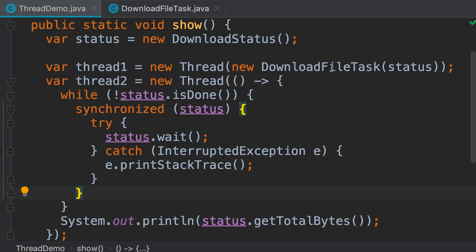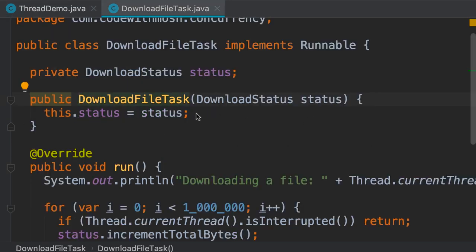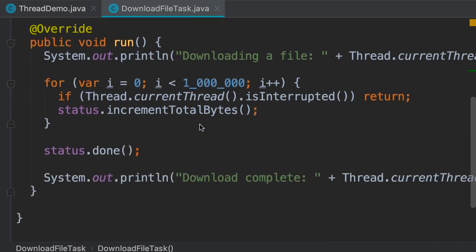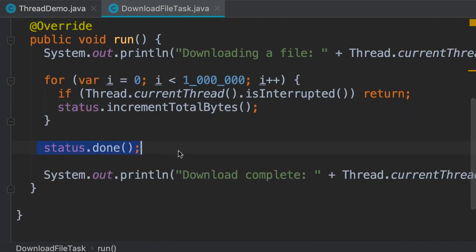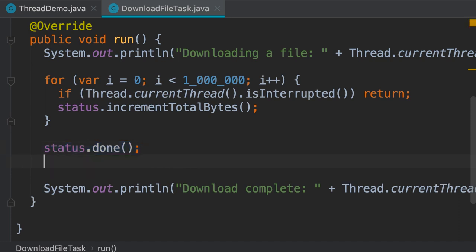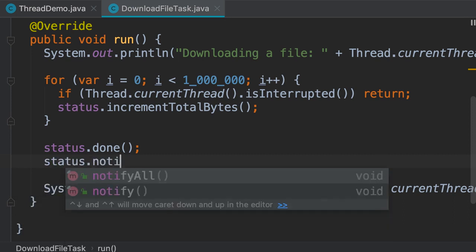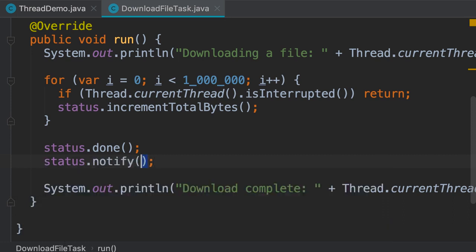Now we need to go to our first thread. In our DownloadFileTask class, after we call status.done, we need to notify the other thread that the state of this object is changed. So here we call status.notify. We also have notifyAll. This is useful if we have multiple threads waiting for a change on this object. With this, we can notify them all.